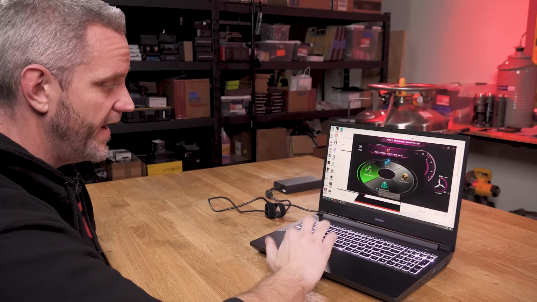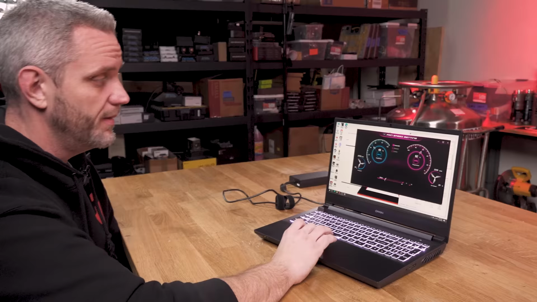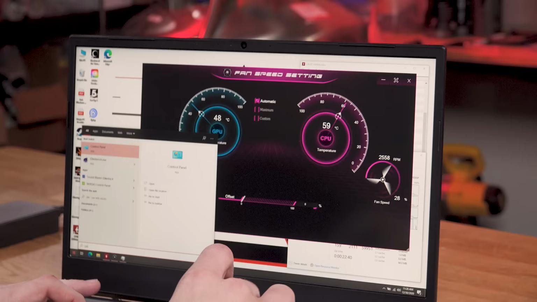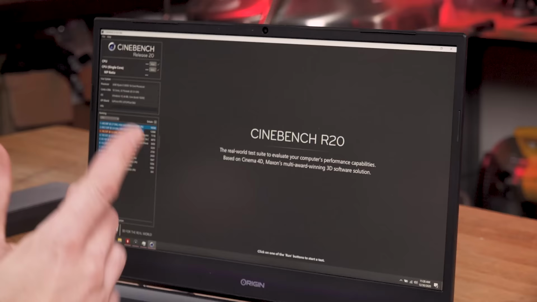By doing that, now you'll notice the temperatures start to come up. See, we just shot up 10C right there. So let's go ahead and bring up Cinebench. We're at almost 70C just loading the program, and it could be above it now, 71C.